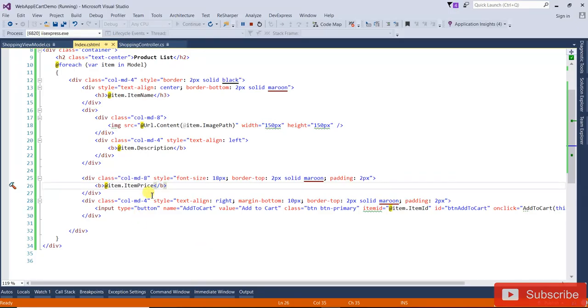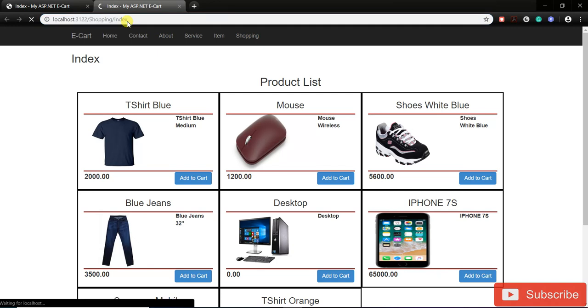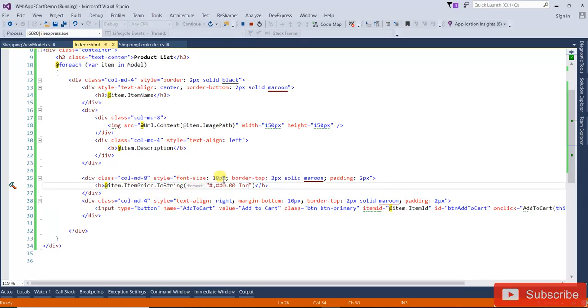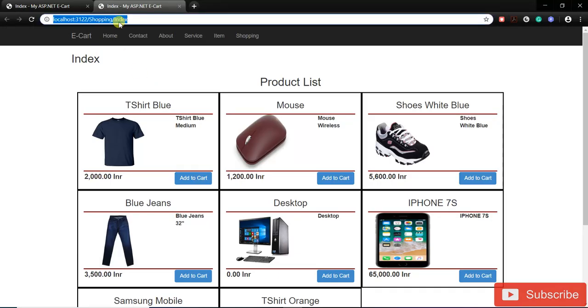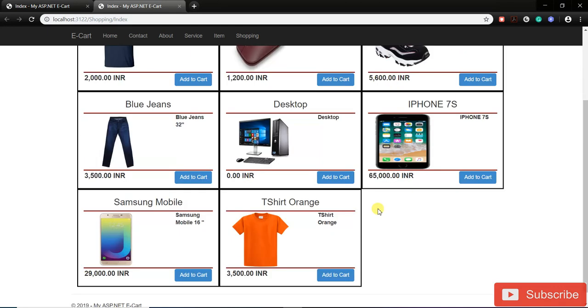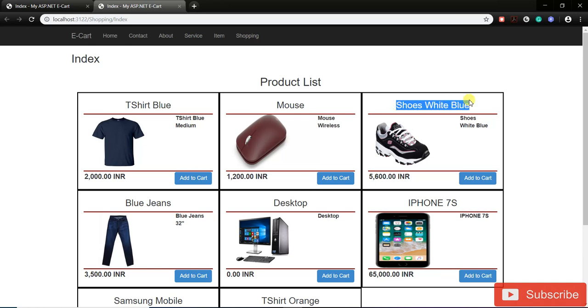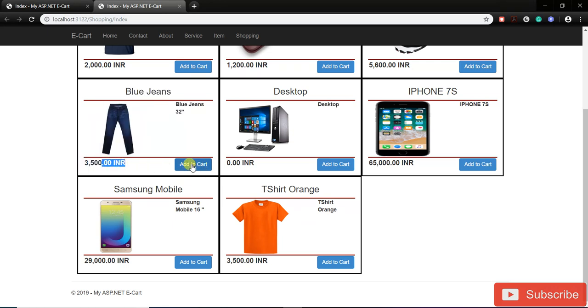So I'm going to make a format, that is ToString format, like hash comma hash hash 2.00 and then INR. Now refresh it. Let's make it capital. Let's see how this one will look. Okay, so now you can see it's in format. This one is displaying the item name, this one is your description, that is your price. And here there is one button, that is for add to cart.